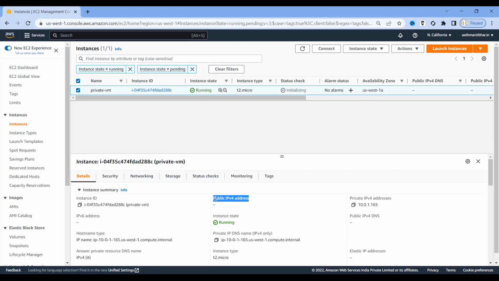We need to have another virtual machine that is in the same address pool, in the same address range. We should have another virtual machine in the same availability zone. Through that virtual machine, we can log in. So we are going to create one more virtual machine. That virtual machine, we will call it public VM.